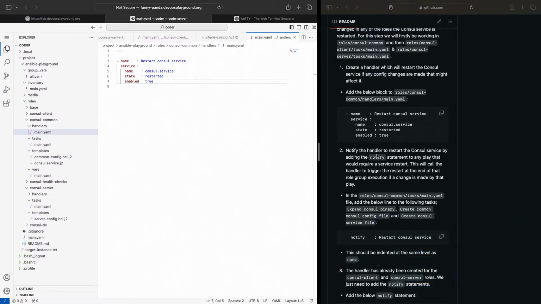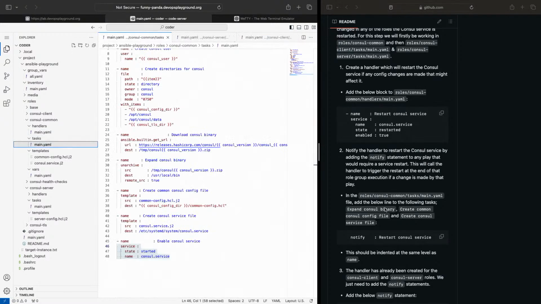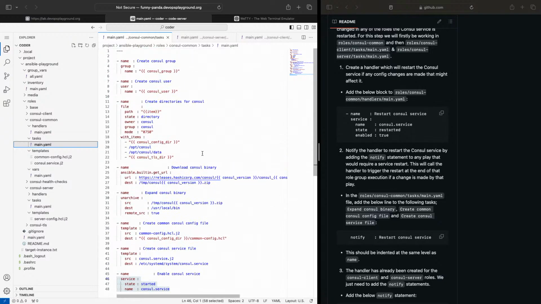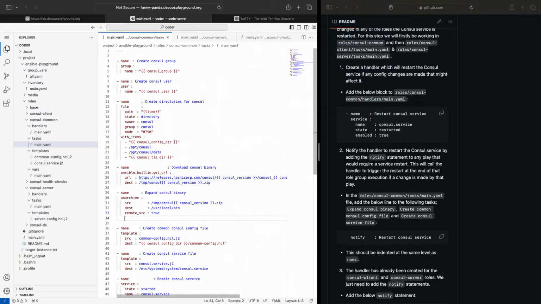We need to add this notify statement to a few of our plays because there's a few of them that actually warrant a restart. So we copy this line. We go back to our tasks YAML. And here are the ones we want to actually update or cause a restart on. So we have it on our expand. This should be indented right, but it essentially should live at the same level as the module. So it's not a subcategory of the module, it's a subcategory of the task. So you want to notify there.